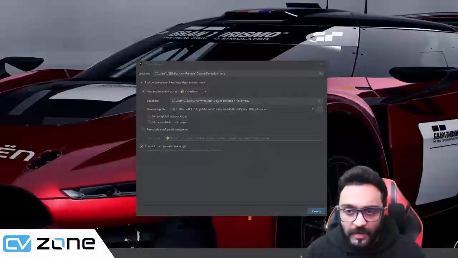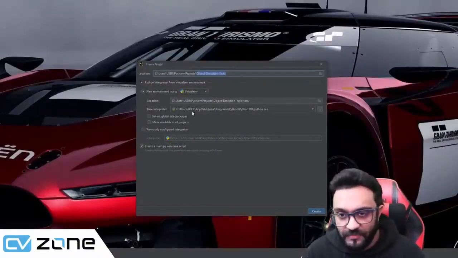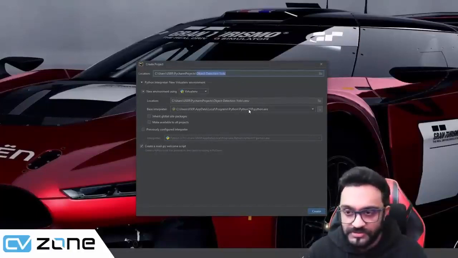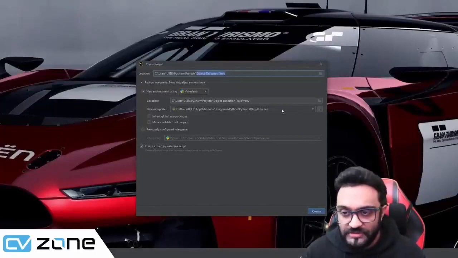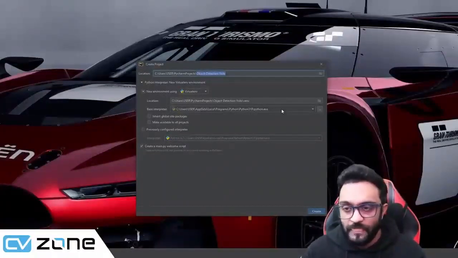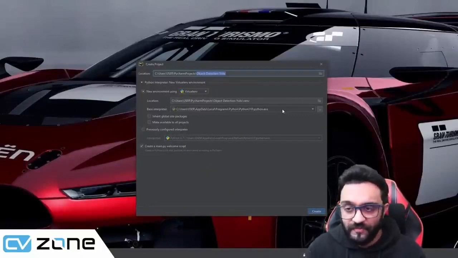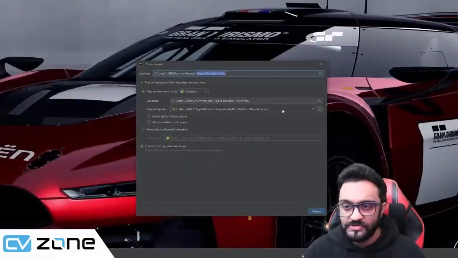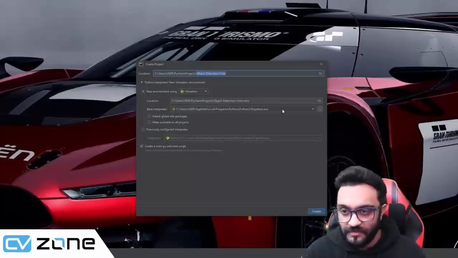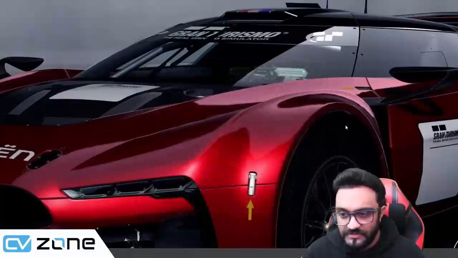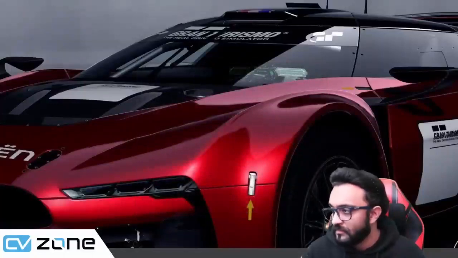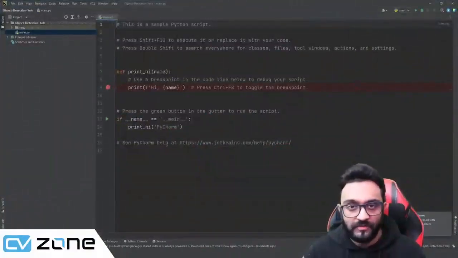So here we are going to create our PyCharm project, which is Object Detection YOLO. And we are creating a new virtual environment, and the environment is based on the base interpreter of Python version 3.10. So it is up to you which Python version you want to use. So we are using 3.10. If you have a newer version, you can use that too, but don't use the latest one because it might yield some errors. So what we'll do is we'll simply hit on create. And there you go. We have our project.